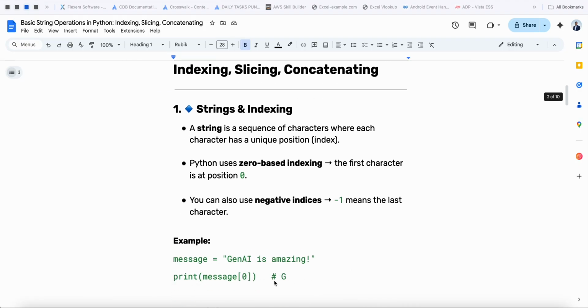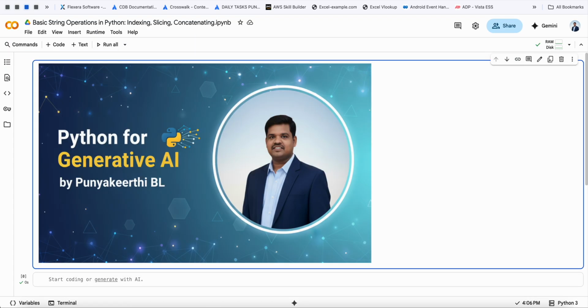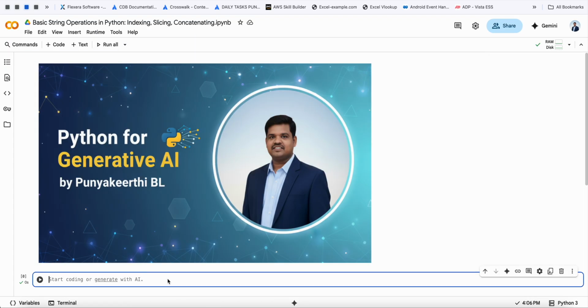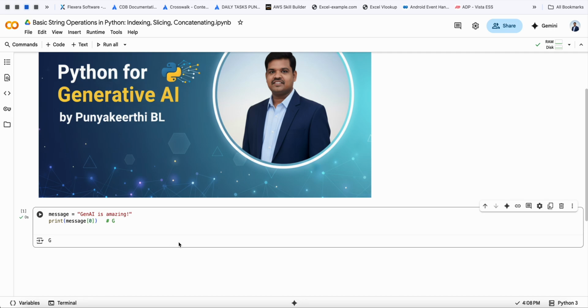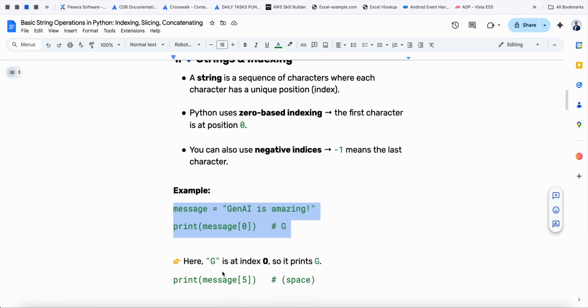So for example, I will take this example: message is equal to "Gen AI is amazing!". Let's run that. Message is a string which has the value Gen AI is amazing. I am printing message of 0. So in the 0th position we have the character G, that's why we are getting G here. G is at index 0, so it prints G.